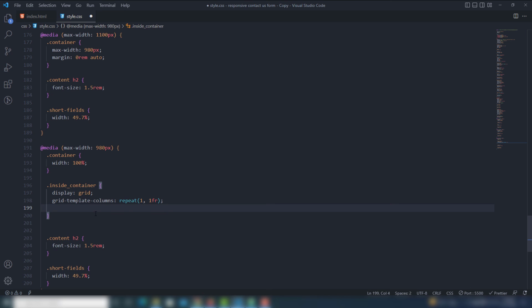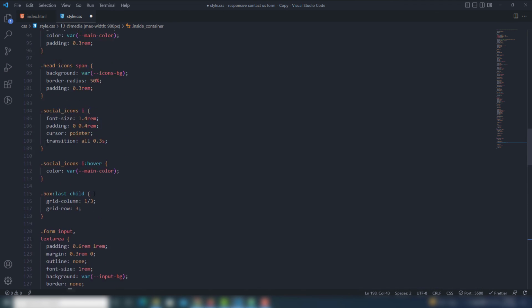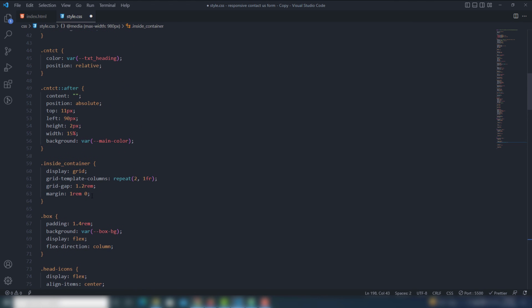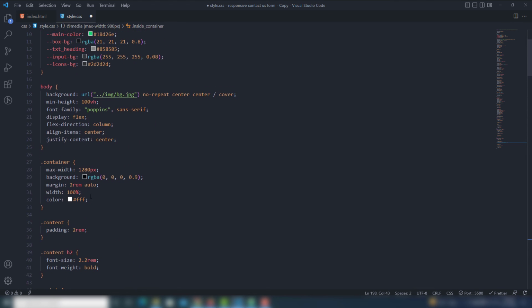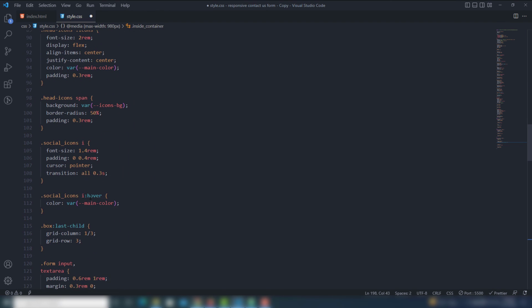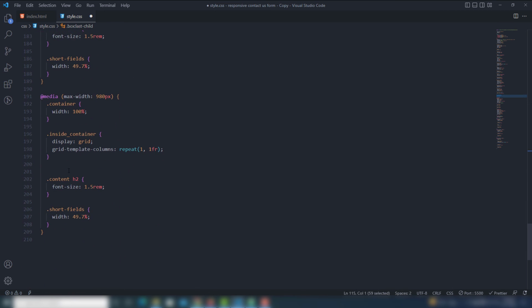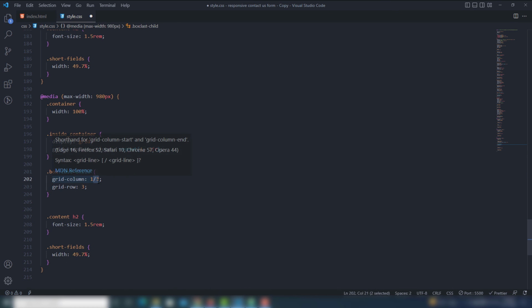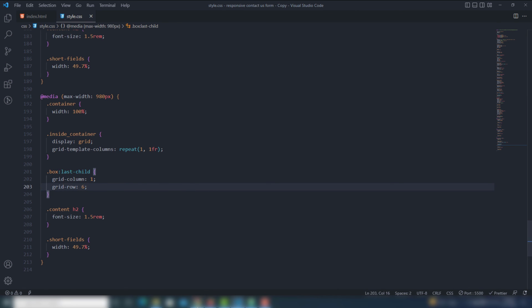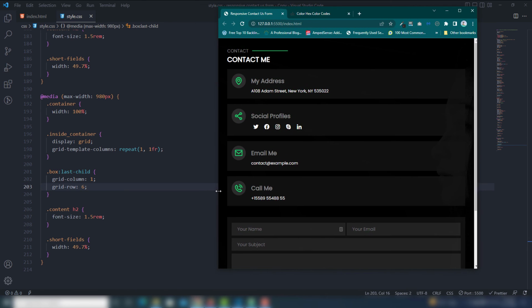Also we need to get the last box, so I'm gonna show you where is the last child, like this one. So you need to get that, and then you need to paste on there. So inside there you need to use grid column 1 and grid row 6. So first we're gonna save that, and let's see in the small screen size, as you can see, right?